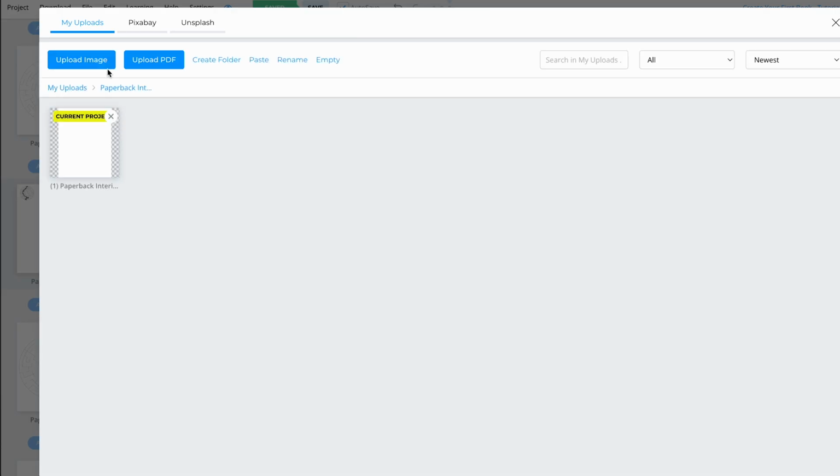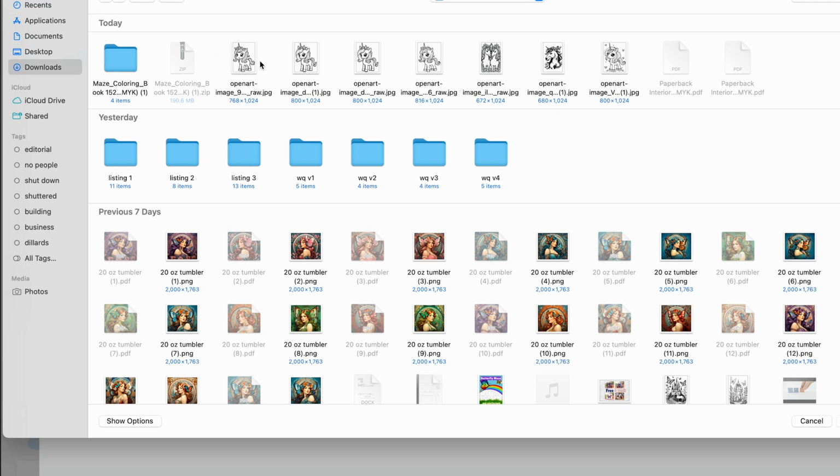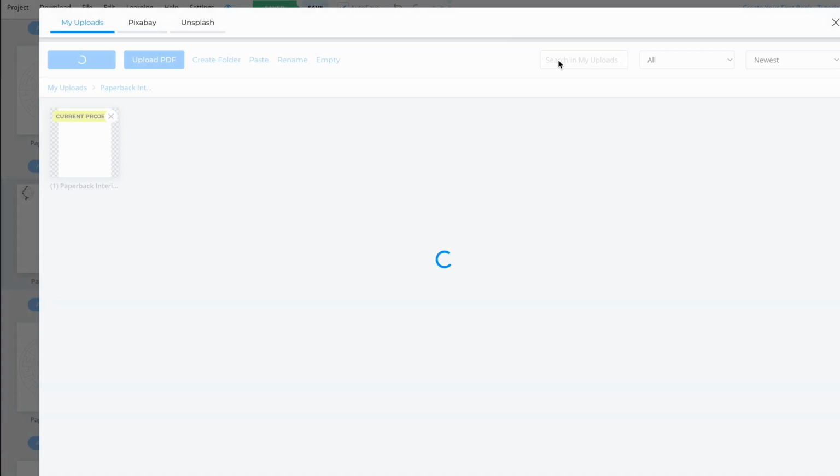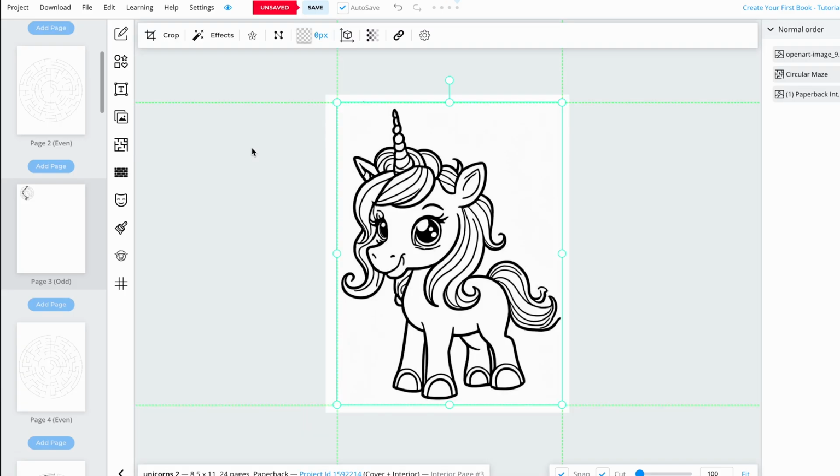I would keep on doing this with the unicorns until I made enough images that I needed. I'm going to come here to the image, upload image. I'm going to upload this one that I liked, this one, and this one from that previous page. Okay, let's click on that. And it's going to put it right in the middle.